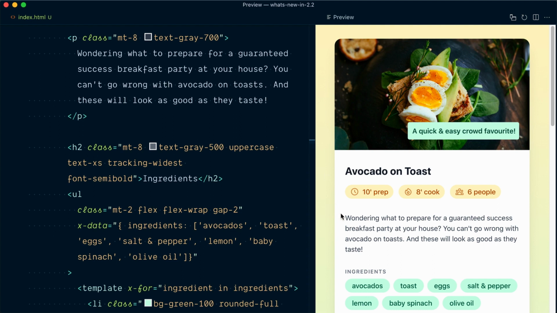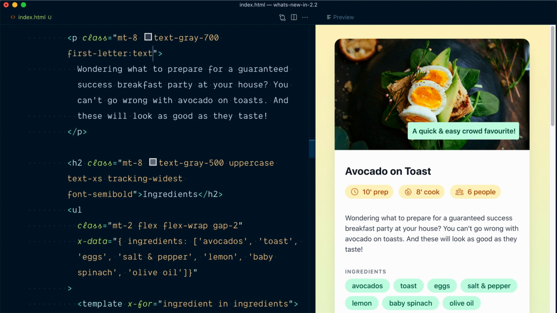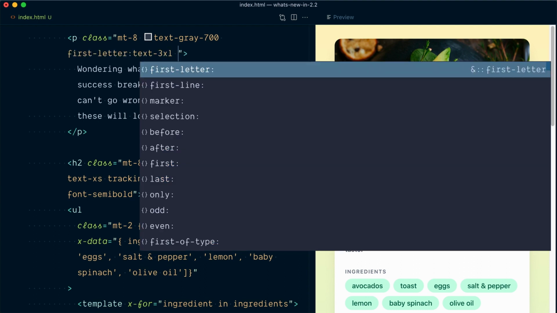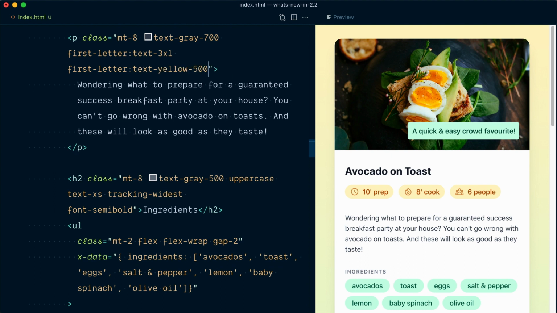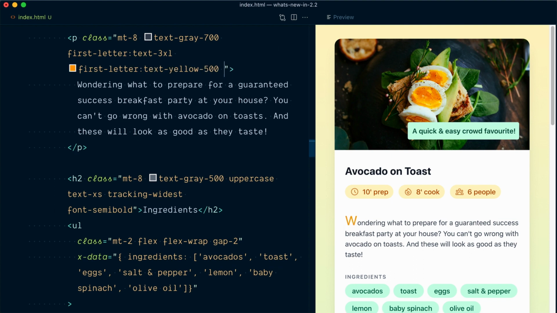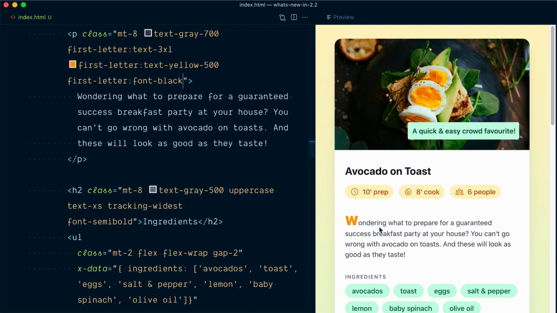So I'm going to come to this paragraph here, and we're going to add a few utility classes. So let's try first letter. So first letter, let's go with text-3xl. And let's do another one. First letter, text-yellow-500. And let's increase the font weight as well with first letter font-black. So that's looking pretty interesting.